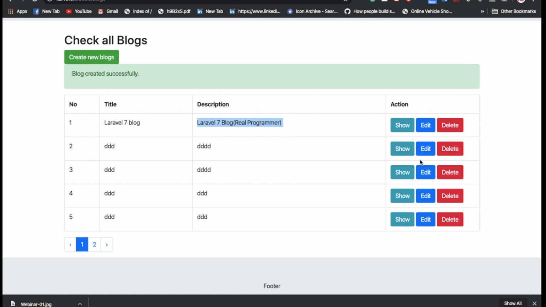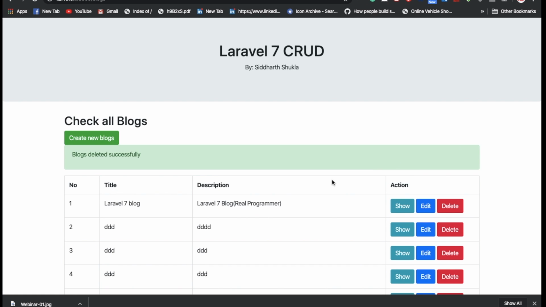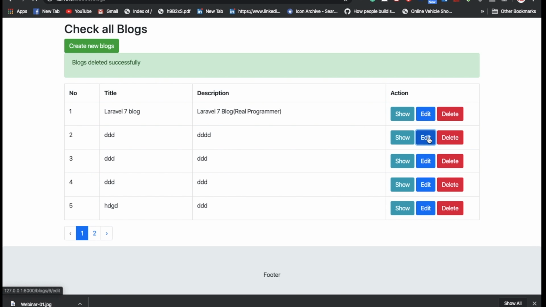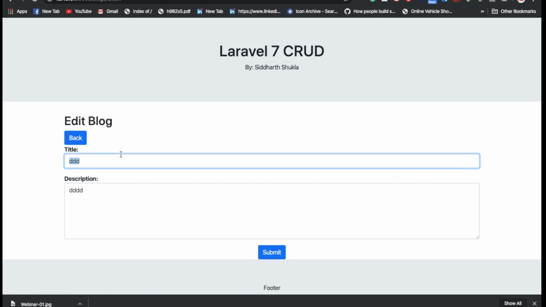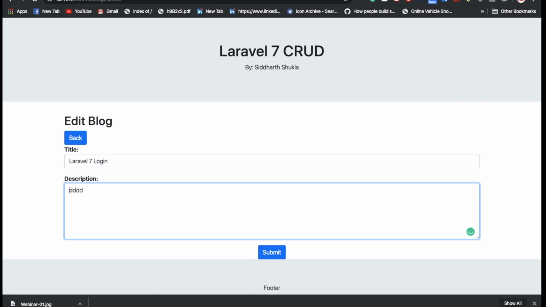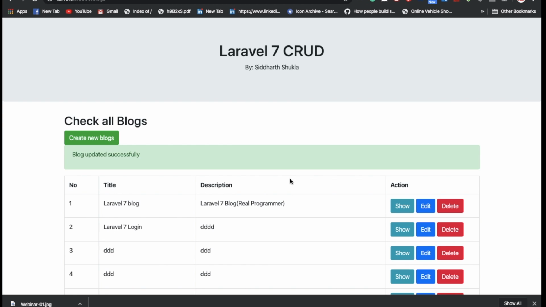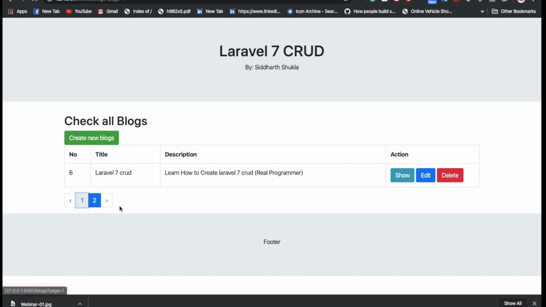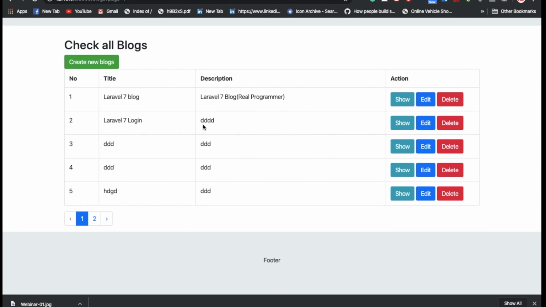Now if you want to delete something, I'm going to click on delete. You can check here this one is deleted. And if you want to update something, I want to update the second one. Here I'm going to put the title name Laravel 7 login. Just click, and Laravel 7 login is here. Okay, so this is done. And if you want pagination, you can also check here there is pagination also. So I'm going to show you how to create Laravel 7 CRUD operation step by step.